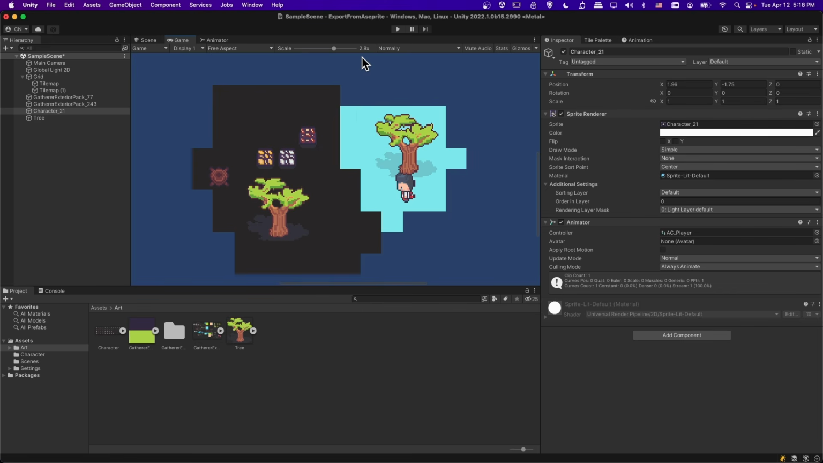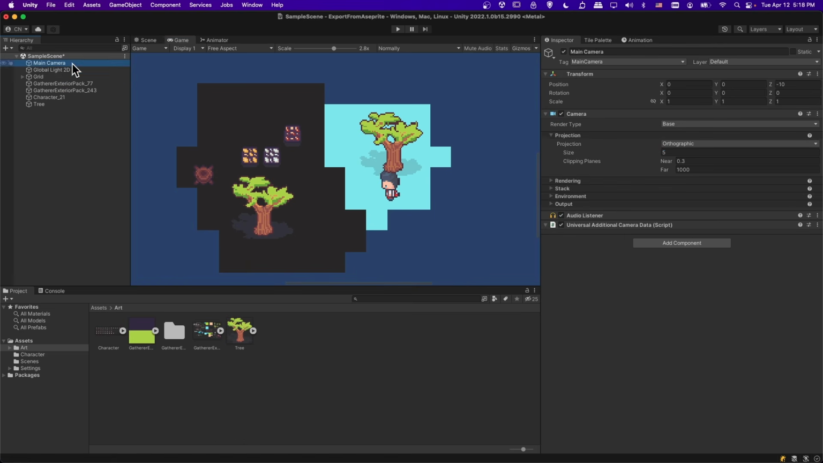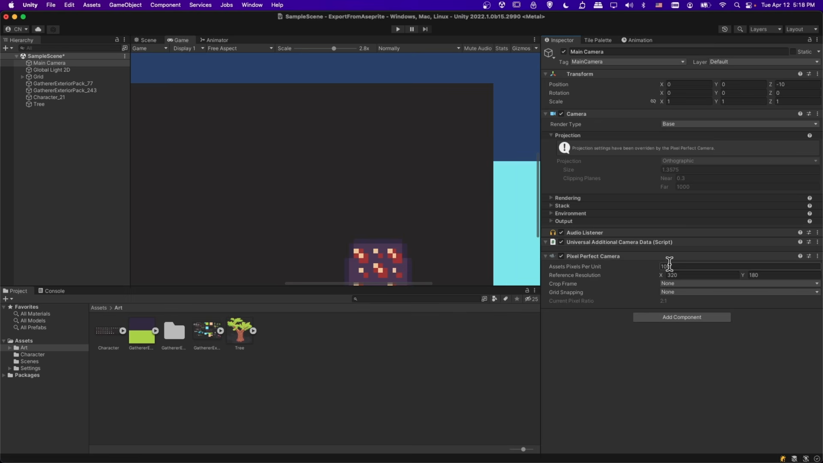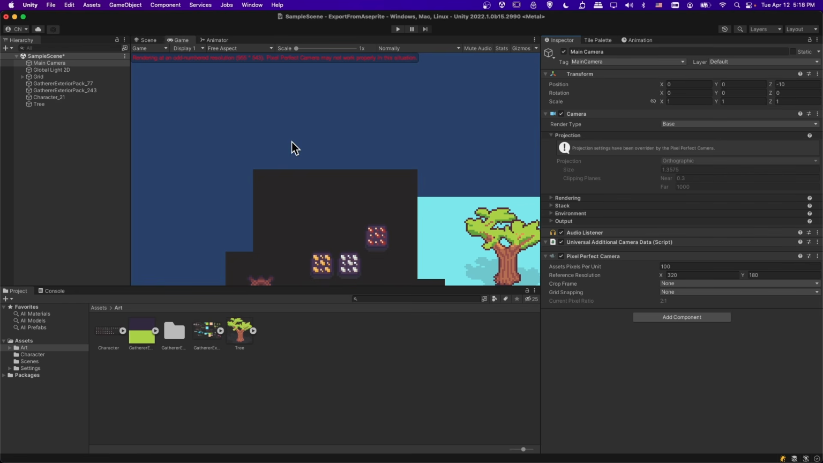Okay, if we take a look at game view, we can see that the pixel art is not really displaying correctly. So the way we solve this is that we need a pixel perfect camera. I'm going to click on camera and add component pixel perfect. You should be able to find that and add it in. Now when the camera looks at the pixel art, it should display properly.